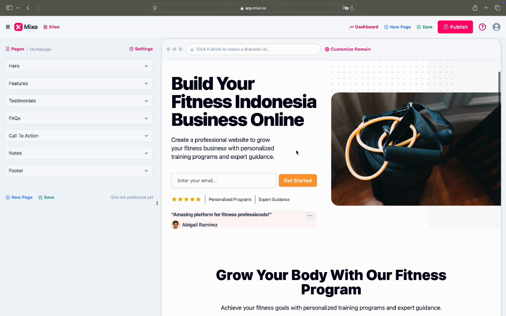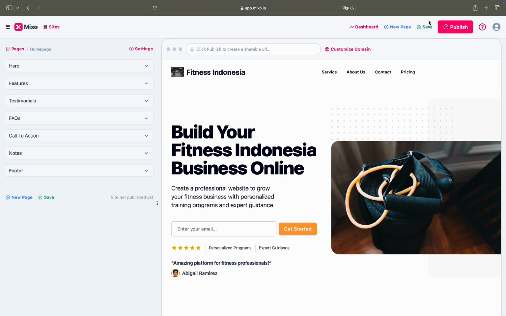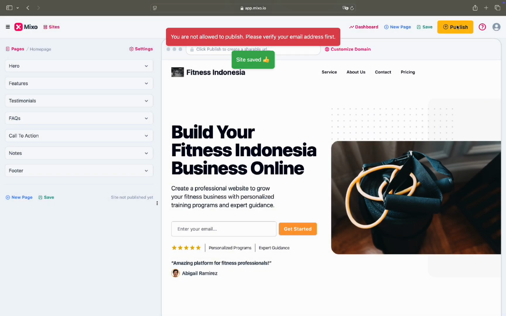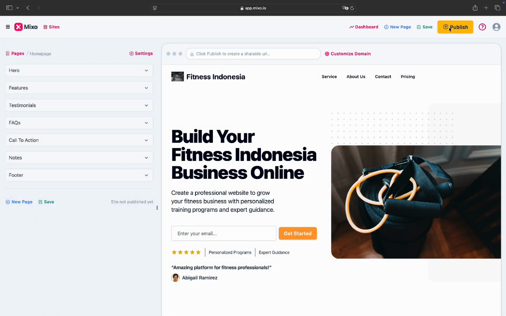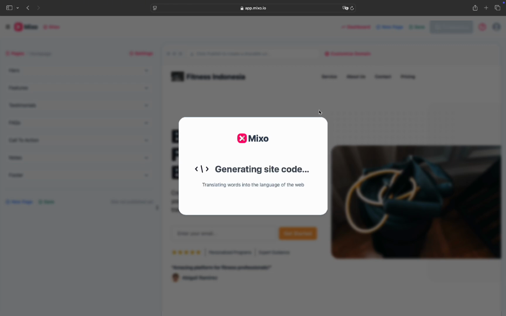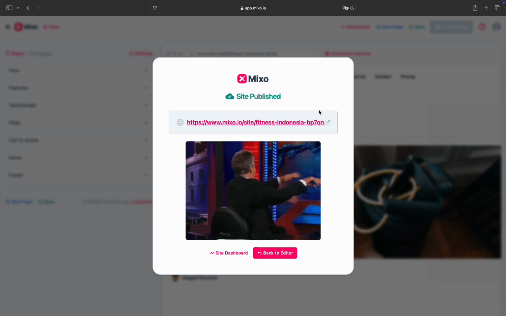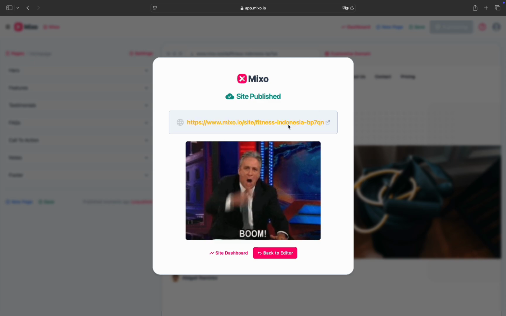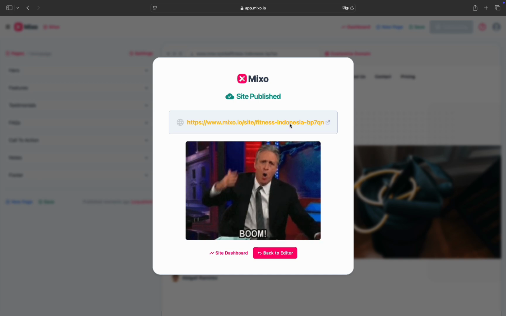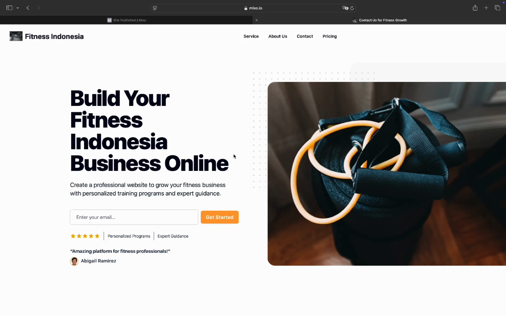If it is in accordance with what we want, then press the Publish button in the upper right corner. Oops, email verification is required in order to publish our website. Let's press the Publish button again. Hold on, wait a minute. And bam! Our website has been published. You'll get a free Mixo subdomain, but you can also connect your own custom domain if you prefer. Let's click on the website link and see what our website looks like.